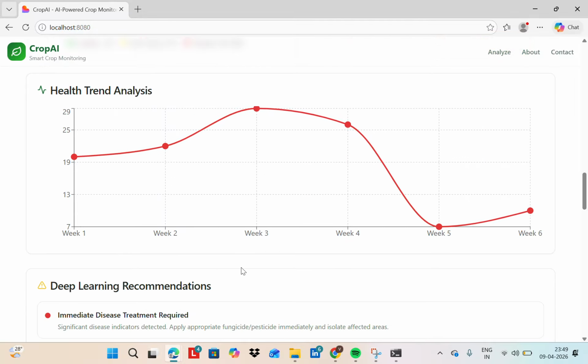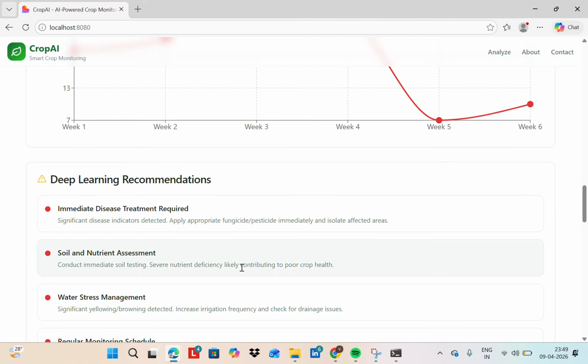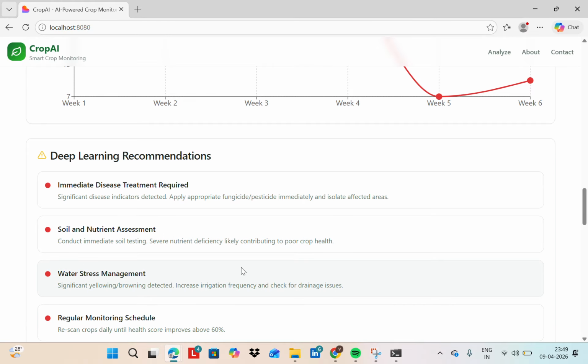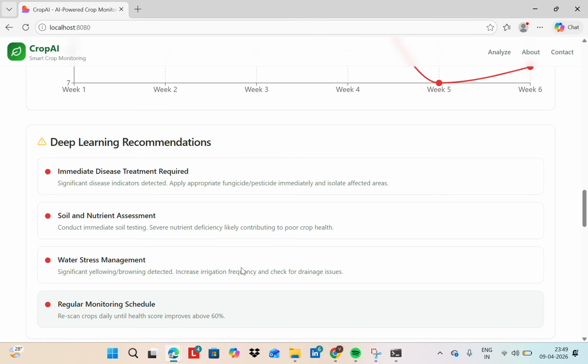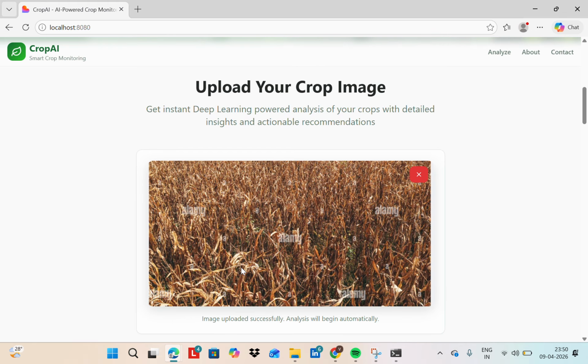We can see the weekly growth, and what we have to do to get a better yield: soil and nutrient assessment, water stress management, a regular monitoring schedule, and immediate disease treatment. Mostly it won't work here, as the crop is almost dead. We have to cut the crop and plant a new one. Even using pesticides, it won't grow again, so as it is a bad crop, we have to go for a new crop.